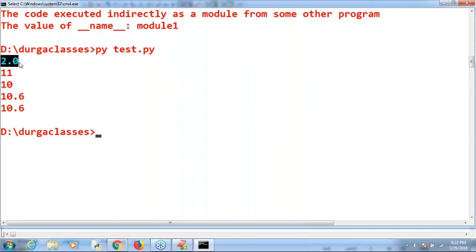Data types we are not required to declare explicitly. Based on your provided value, Python dynamically considers its type. Python contains data types, but we are not required to specify explicitly, oh, this is the int variable, this is the double variable, this is the float variable. Such type of terminology we are not required to specify. Remember that.